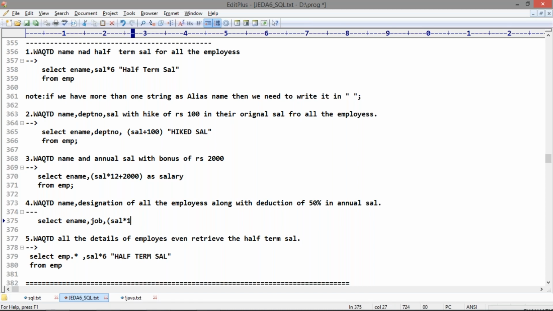See, now here you have to make use of this. Salary into 12, guys, is nothing but your annual salary. But in that you have to deduct 50% of the salary. So what will you do? Yes, can I use divide by 2? Yes, correct. Divide by. So whenever you have a case like this, please make use of this. So this will give you the annual salary.